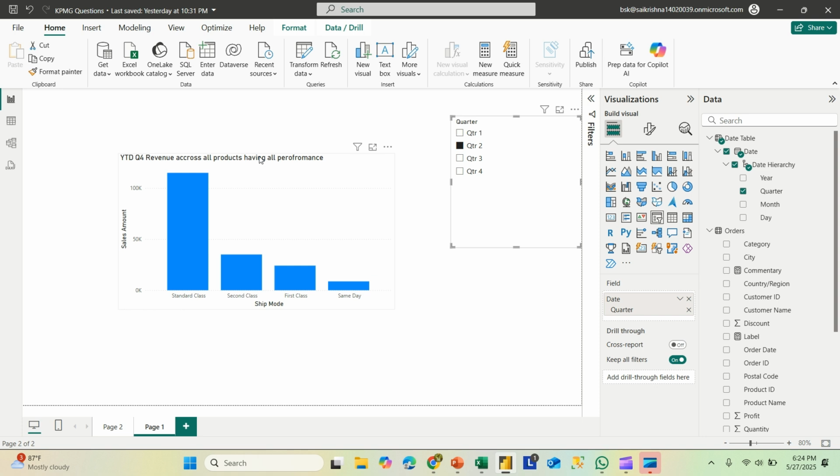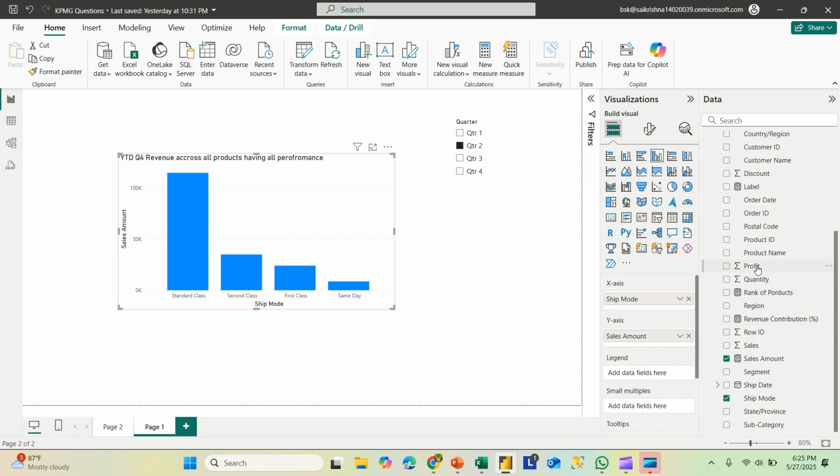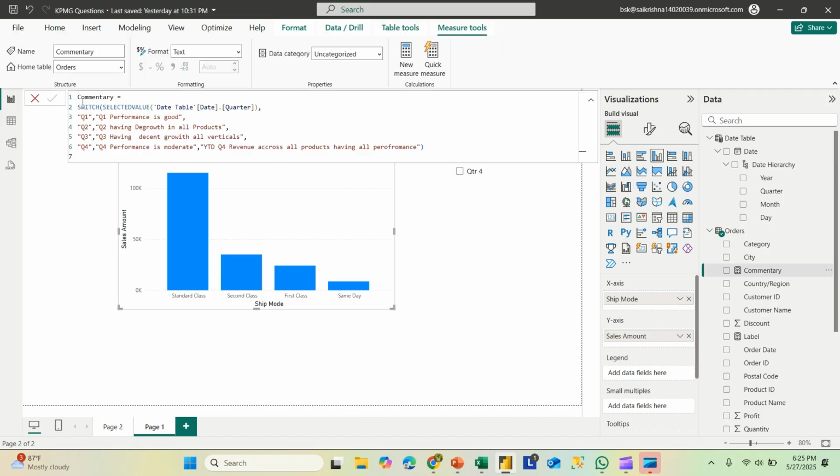Why? Because if you can see here, quarter has values called quarter 1, quarter 2, quarter 3, but what we have given in this commentary is just Q1. No, this is not a correct one. So it has to be QTR1, QTR2, QTR3, QTR4. Yeah, so we have to verify once whether it is running properly or not, so then we can find the issue and reiterate the approach again.